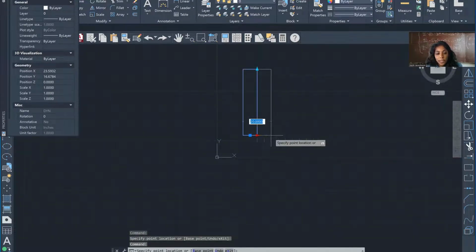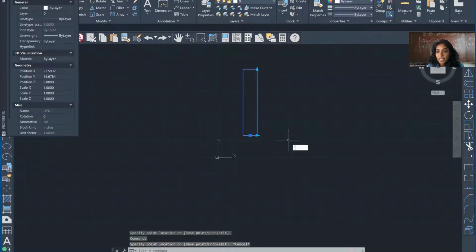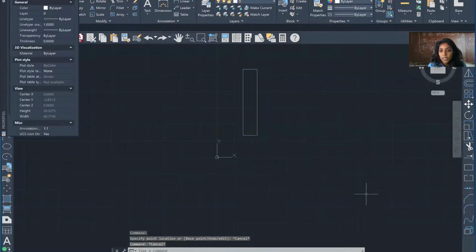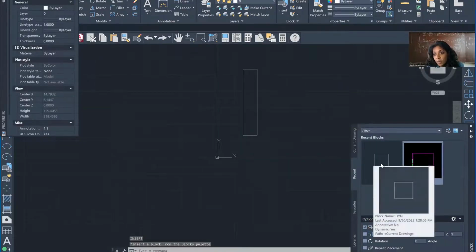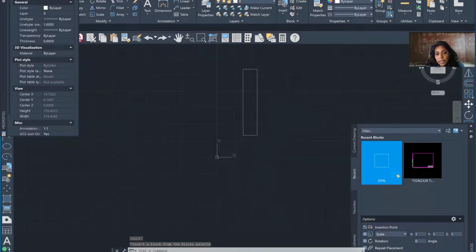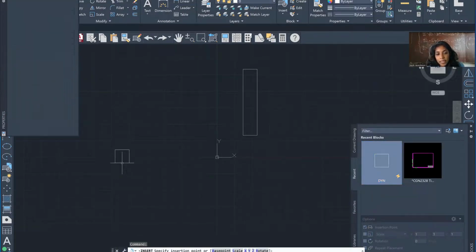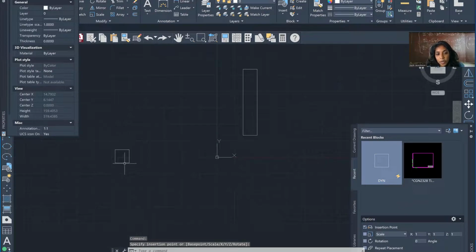You can make it as big as you want. So now this is done. If I want to insert it, I enter I for insert, and you should be able to find the most recent block that you created. Double click, click. You've got your object inserted. If you have this checked, then you can place it wherever you want.